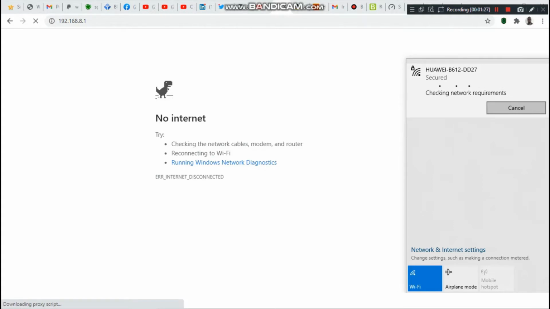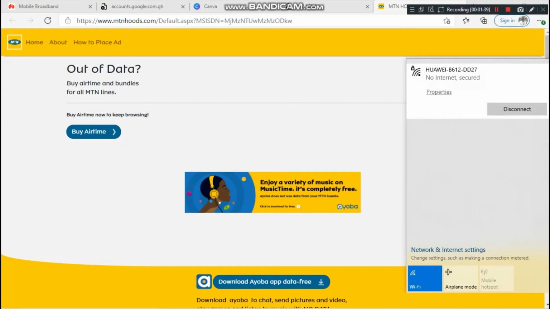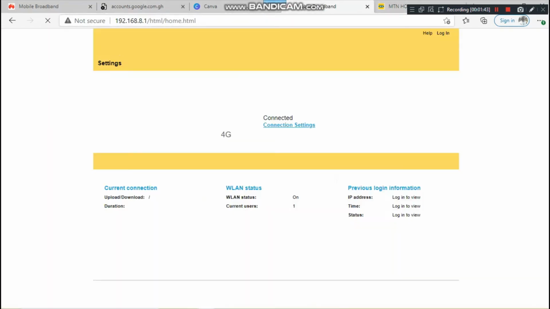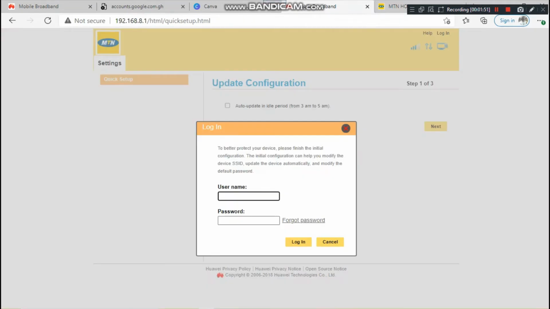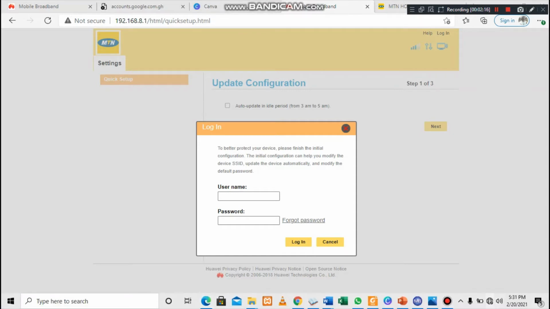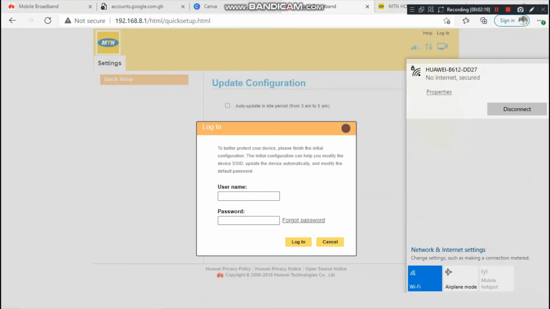So while it is loading, let me check something. After it has finished loading, take note, when I clicked on connect, it should have prompted me to enter the Wi-Fi password.